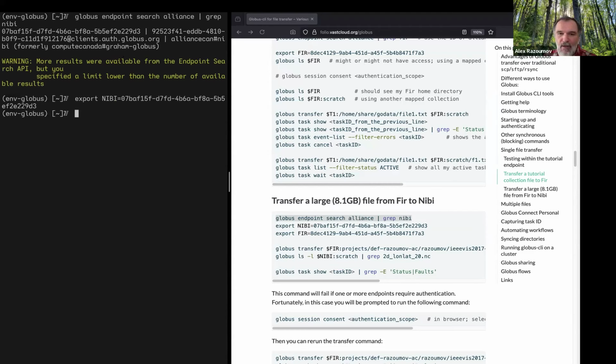Here we go. Now I'm going to transfer a large file from Fur. I'm just going to paste this command: a large file from Fur in my project directory, and this file is 8.1 gigabytes. Now I'm actually getting the benefit of running this through GridFTP, so it should run pretty fast. Then I also specify the destination, which is a directory. I'm going to put it into my own Scratch directory on NIBI, and then this is the file name at the destination site. So let's do this.